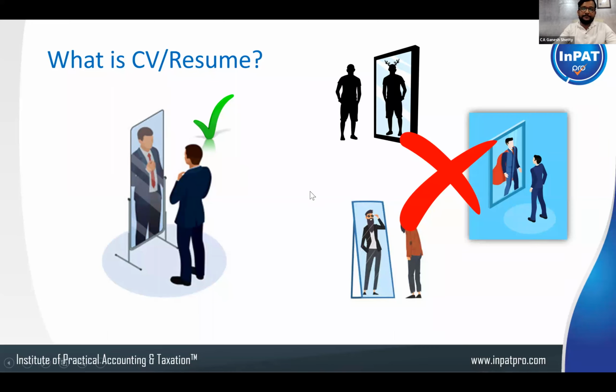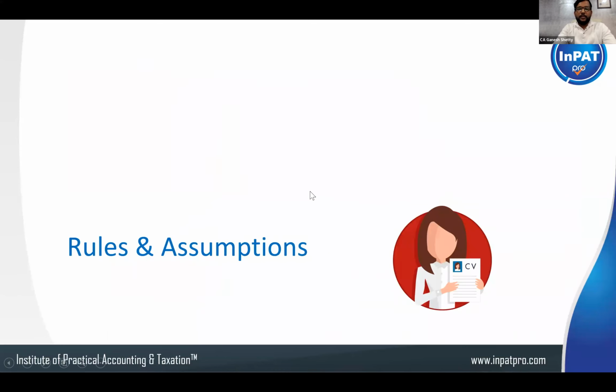Let me go further. Before we get into actual CV preparation, in the subsequent pages we're going to understand the important key points to be considered while preparing a CV. Before we get into those details, let us understand certain rules and assumptions.